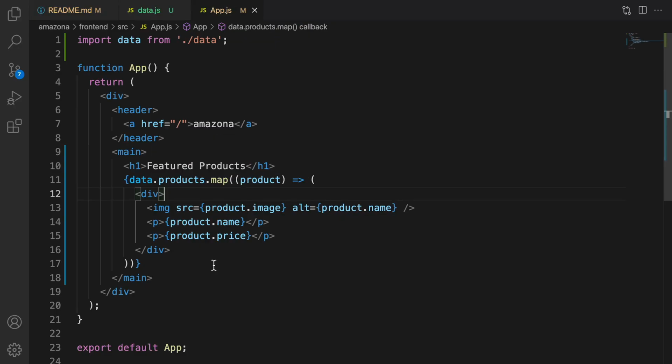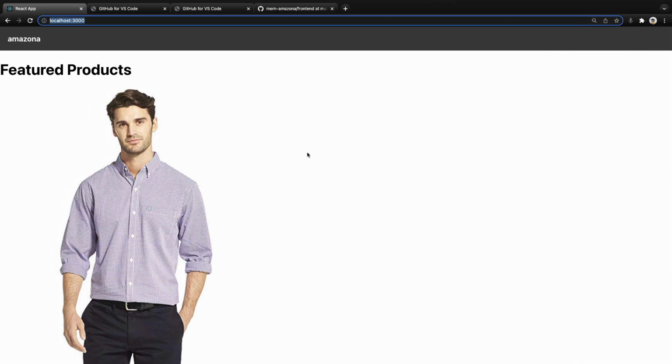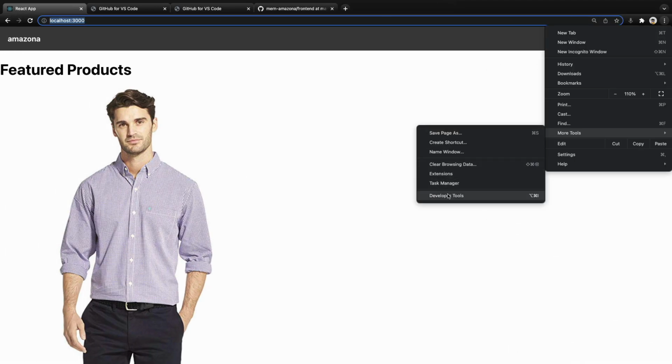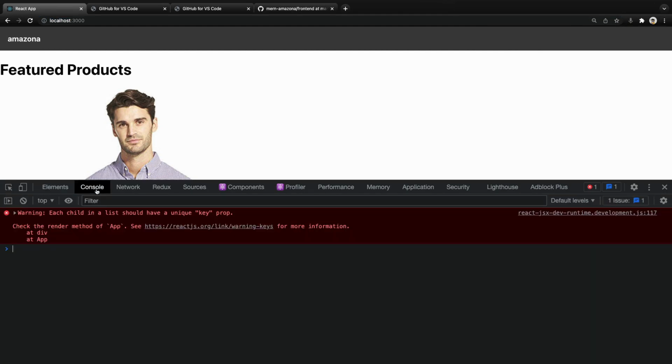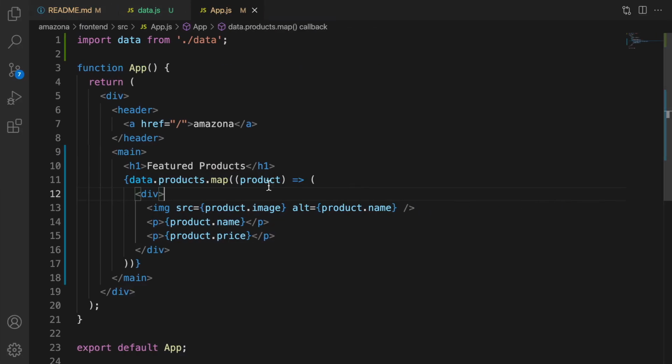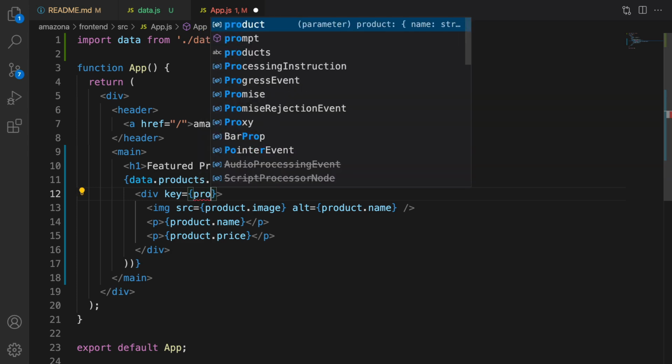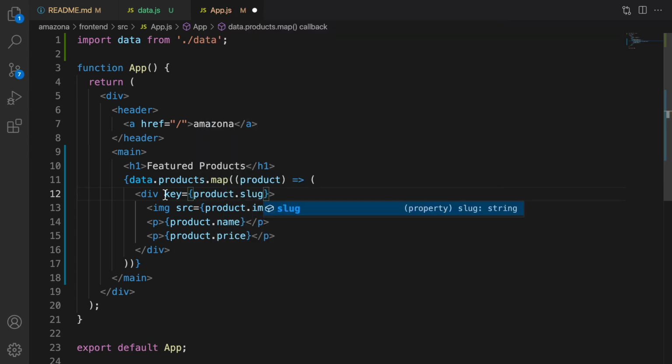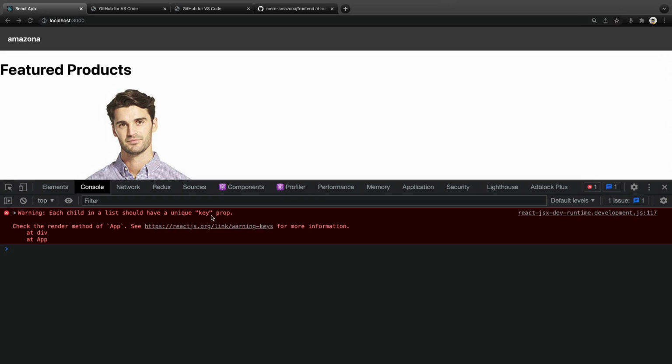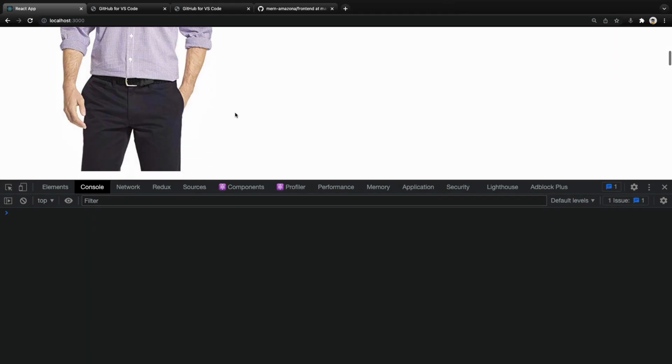Before going for style, let's fix an error. If you go to the browser and go to the developer tools, in the console, you will have this error. It says each child in a list should have a unique key. To fix this error, go to the map function and the very first element right after map, set attribute key to a unique value. Here, product.slug is unique. Save it and refresh. This time there is no error.